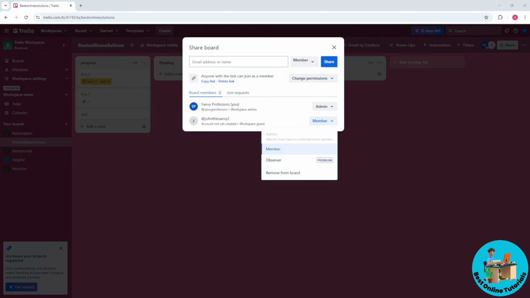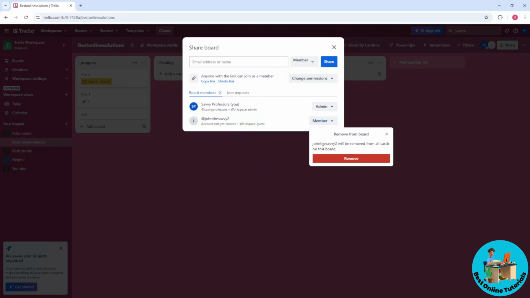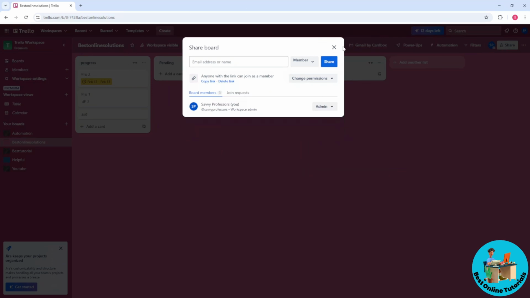And as you can see, you should be able to have an option over here, remove from board. Just simply go ahead and select that one, and after that you will have a warning that this person will be removed from all the cards on this board. And after that, just simply select this one, remove the red icon, and it will now be removed.